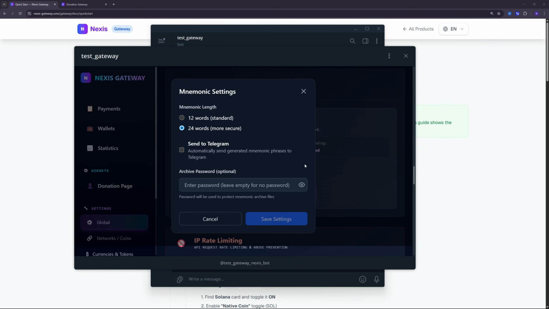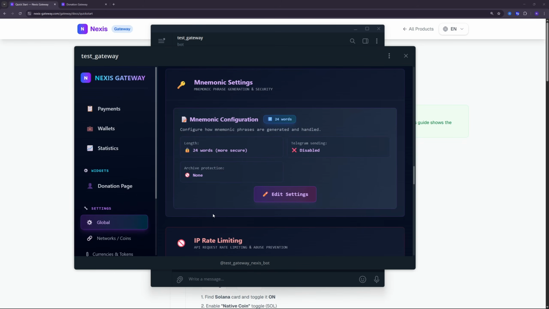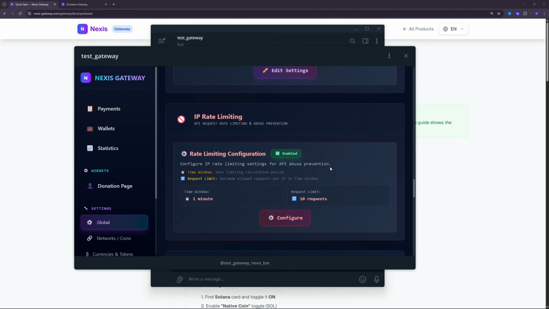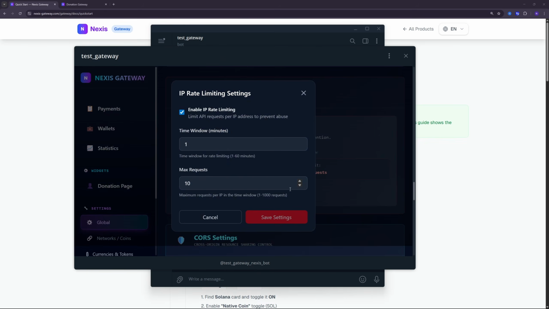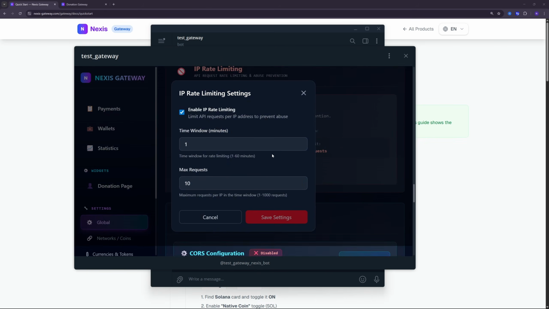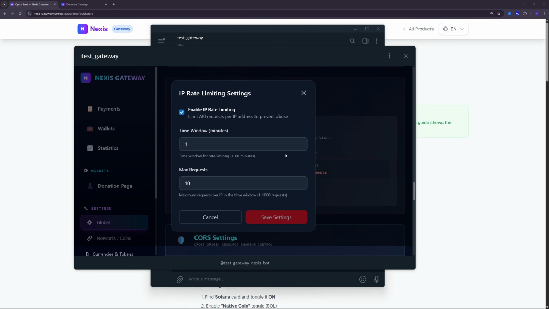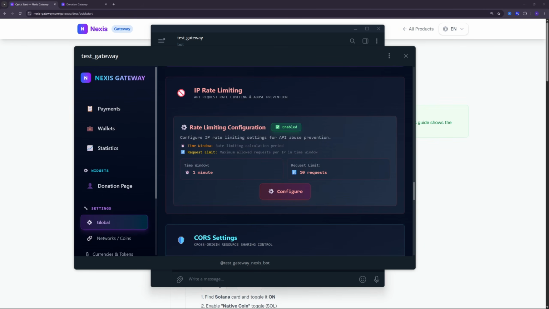You can also set a password for the archive. Although the seed phrase is stored encrypted in the database for maximum security, you can enable sending to Telegram. It's up to you. Moving on to the IP limiter. This setting is useful for protecting against spam attacks when creating orders. Currently, it's configured to allow orders from a single IP address to be created no more than 10 times per minute. Adjust this to your preference.